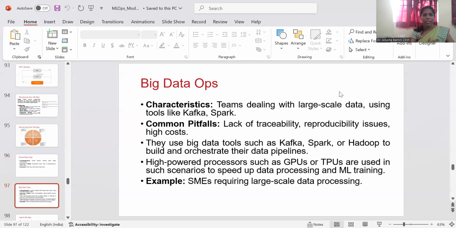Then the second one is big data operation. Here, from the title itself, we are using big data, a large set of data, in this MLOps team. So this team is dealing with the largest set of data. They are using tools called Kafka and Spark for processing this big data. But there are also drawbacks.